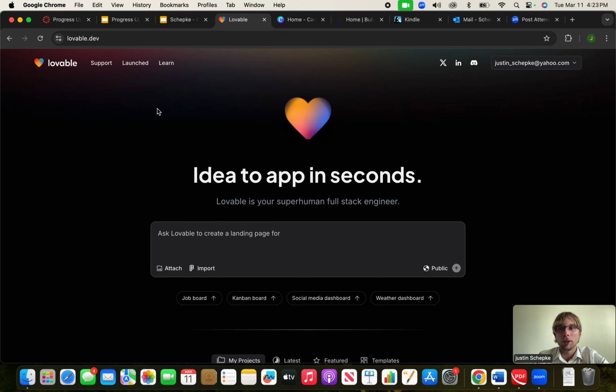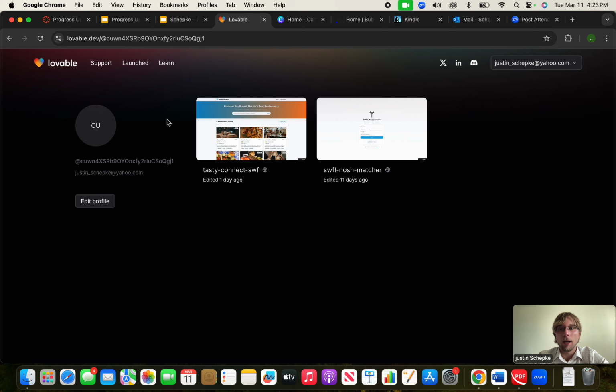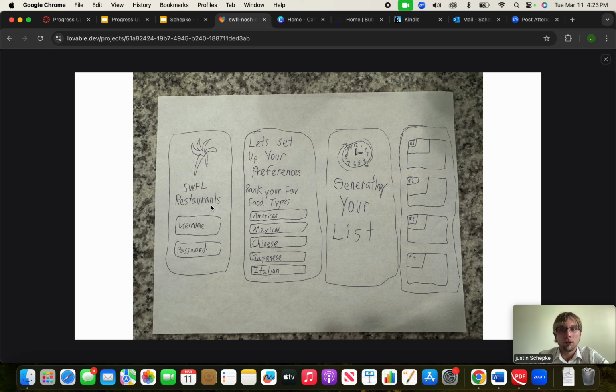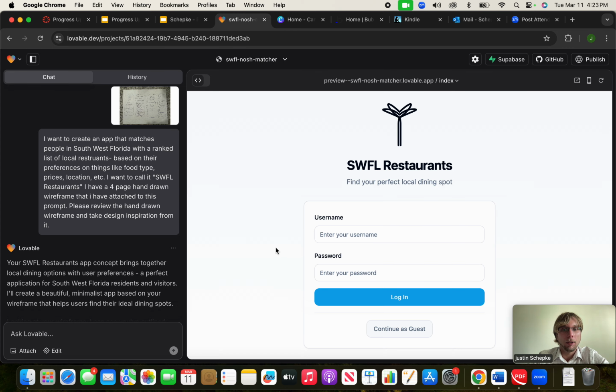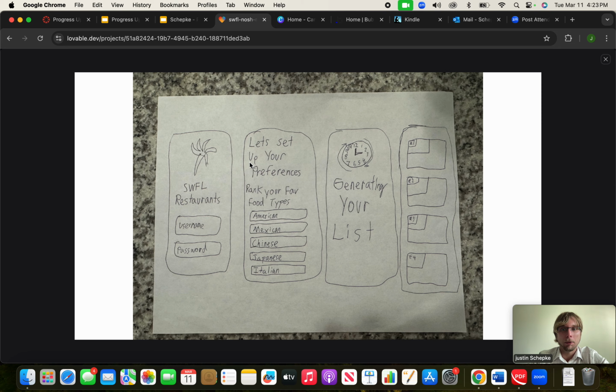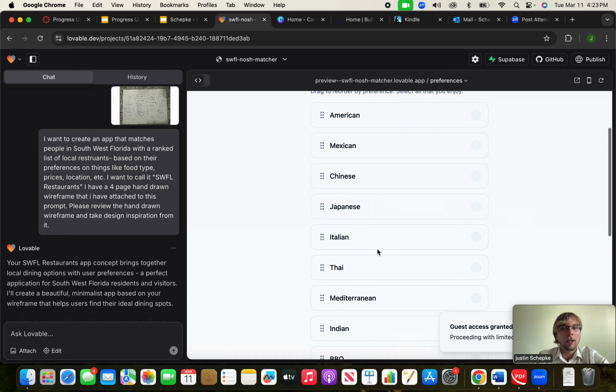But what I'm going to show you here is how in this app, I took just this wireframe, and it gave me actually the app, just how I had drawn it. See how even on the second page, "let's set up your preferences," it gave it just like that, but it's all in black and white.